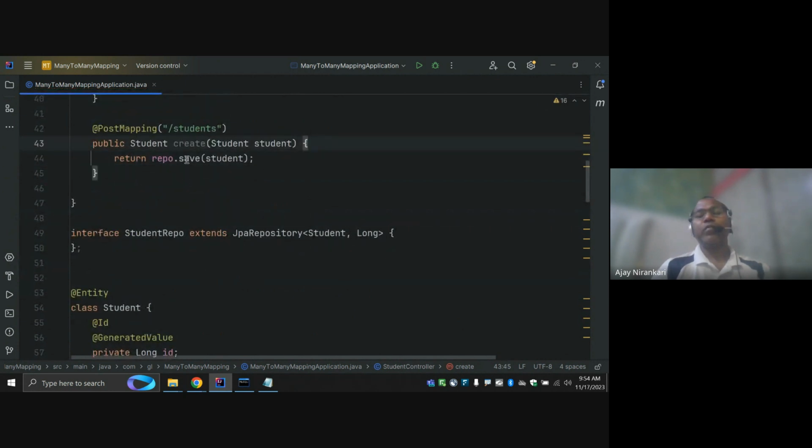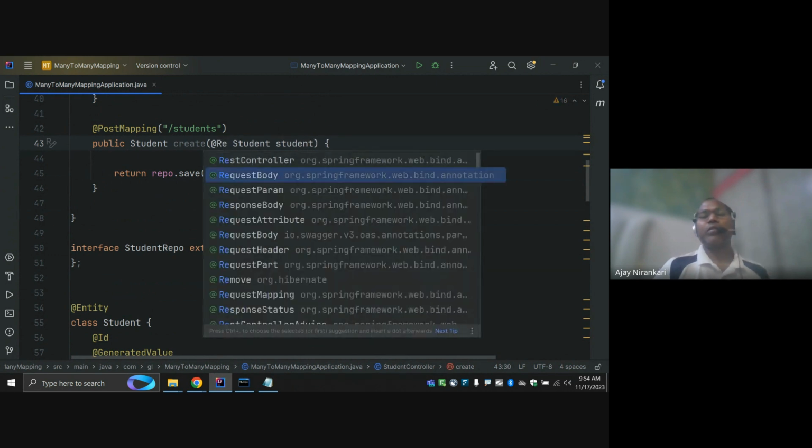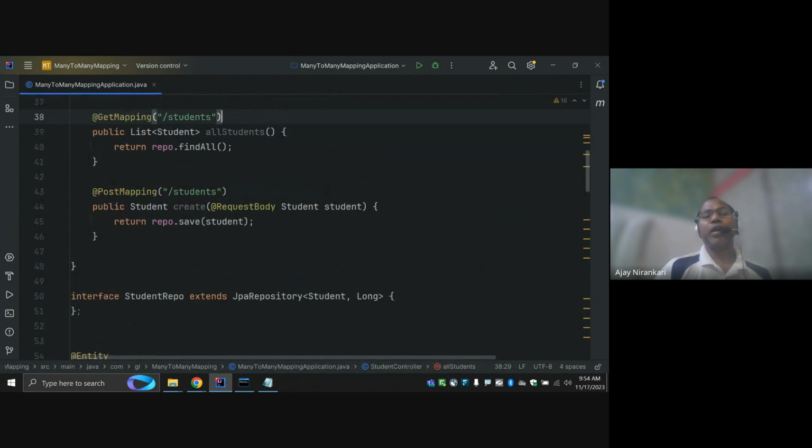You already know how save is implemented internally. And here just say this comes from the request body, get it from the request body. So till now you can create a student, and just test this. At least this should work.